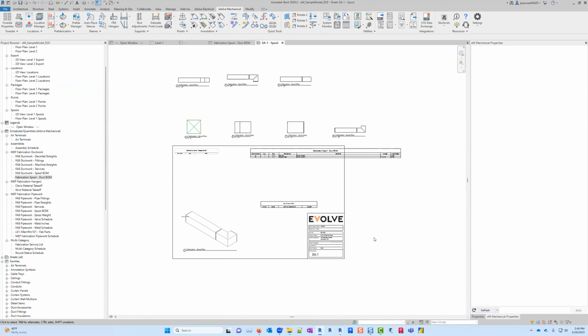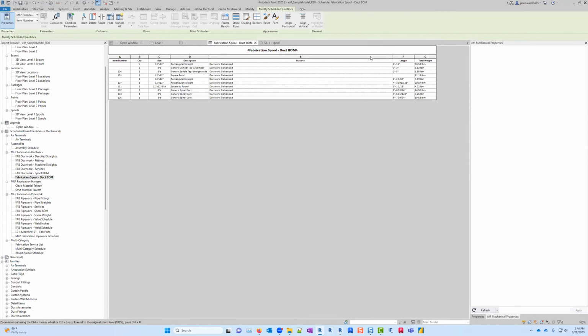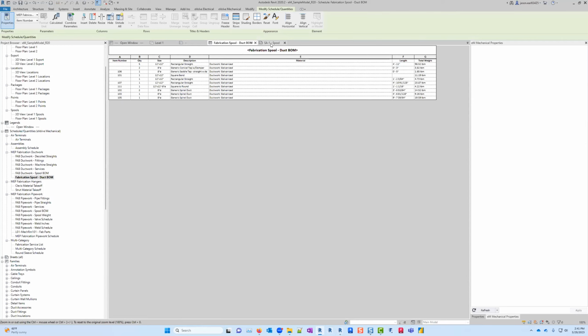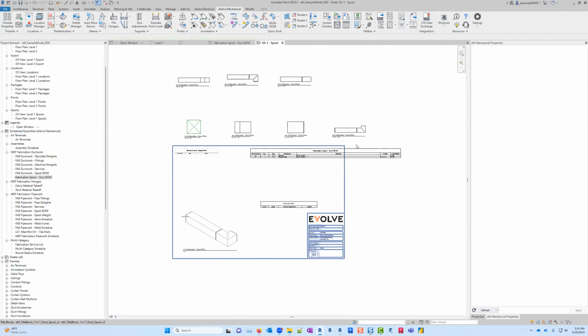So just to summarize, the way you do it is go into a schedule that has the view template properties, change the width of the column in the schedule, and then save, create a view template from that view. And that's how you do it.